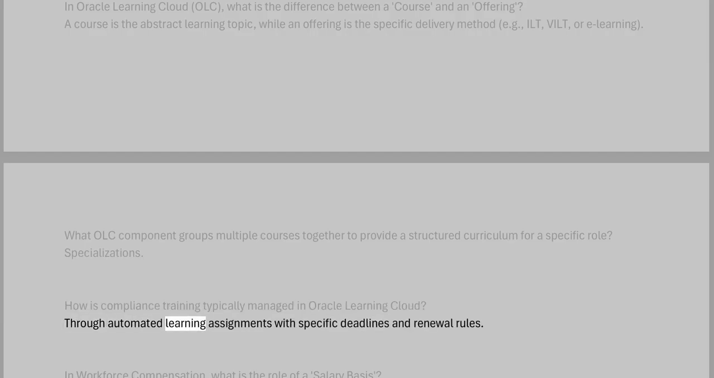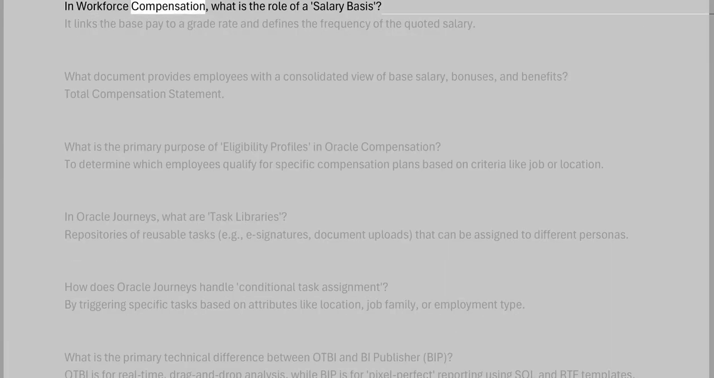Through automated learning assignments with specific deadlines and renewal rules. In workforce compensation, what is the role of a salary basis? It links the base pay to a grade rate and defines the frequency of the quoted salary.